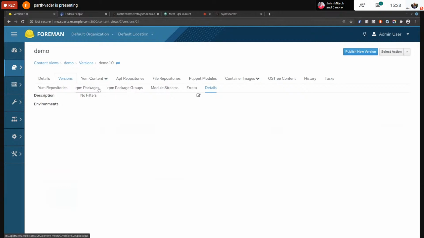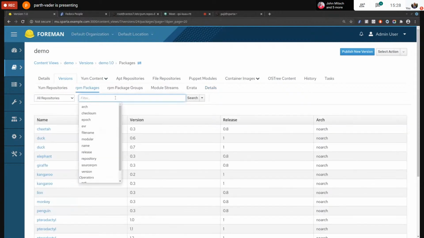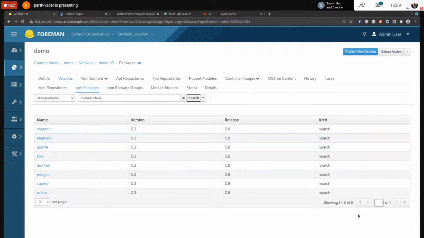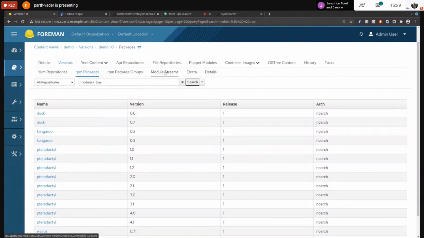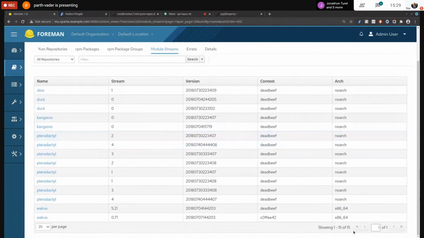To give you a little more context, if I click on the details for this, with modular equals false, I see that there are roughly 8 non-modular RPMs here. And if I do true, I see that there are roughly 15 modular RPMs here. And there are roughly 15 module streams.